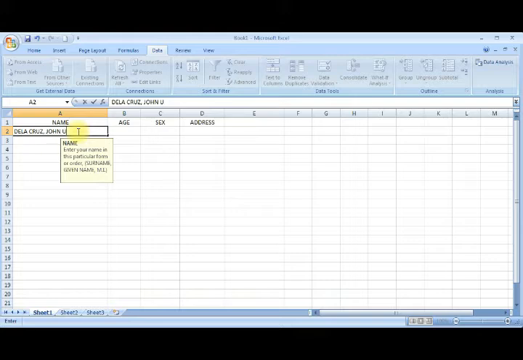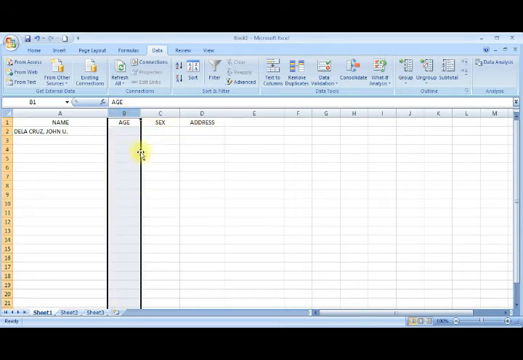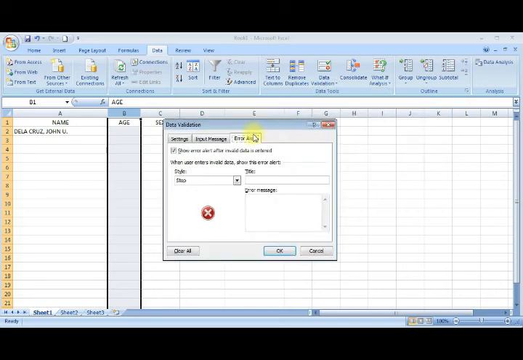In your previous activity, you have encoded your name and the names of your classmates. At this point, we will add data validation for age, sex, and address. This is what you will do in your next activity. To add data validation for age, simply highlight the column age. Click Data tab, click Data Validation under Data Tools group, and select Data Validation.